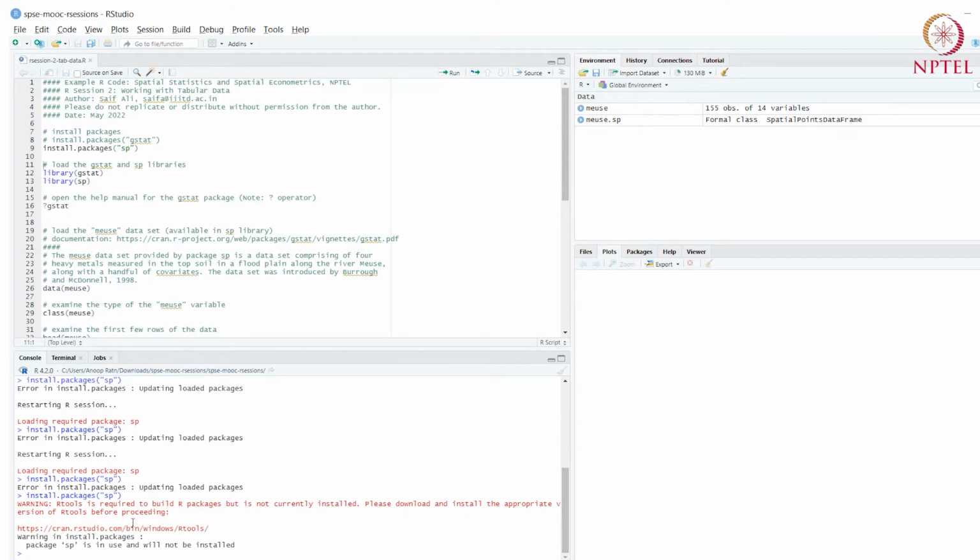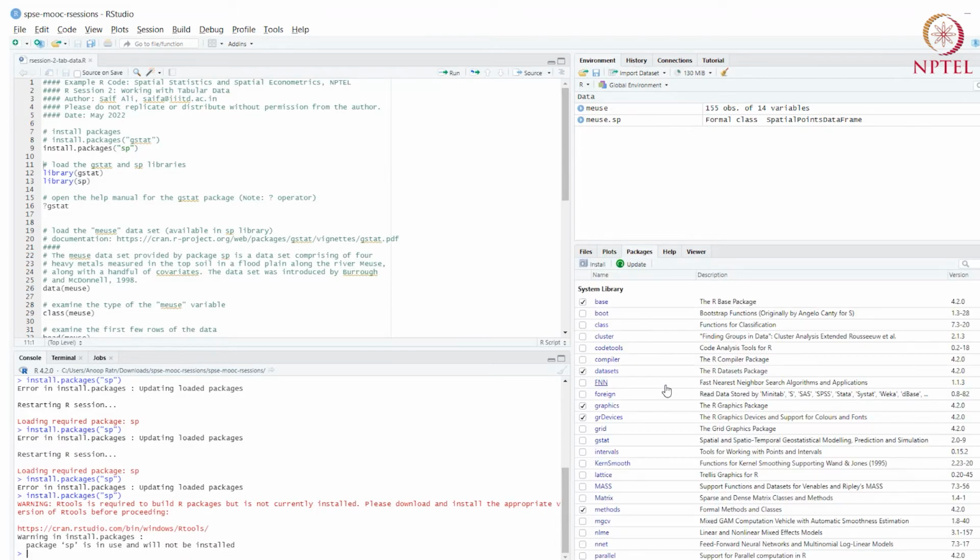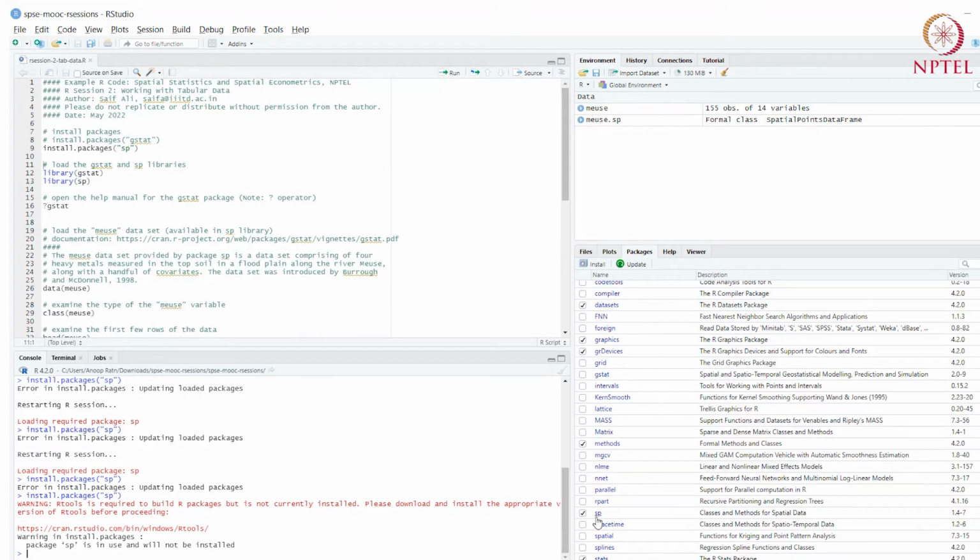Okay, so what did we get here? It says package SP is in use and will not be installed. So I'm going to go over here and check if it already has SP. Yeah, it already has SP. That's why when I tried to install it, it said the package is already in use and it's not going to. Sometimes you're going to do something and see an error message. All of the error messages will appear in the console. You should know how to read error messages, decode them, and understand what went wrong.